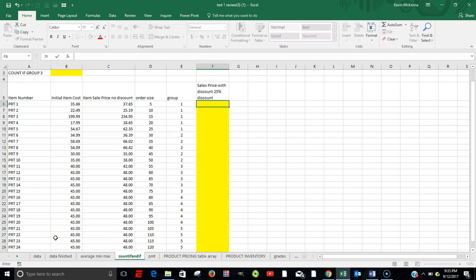In this next video, we're going to look at the IF function and also the COUNTIF function. Now, the IF function is one of the most common of all functions within Excel. The IF function is always made up of three statements or three arguments. The first statement or argument is always the condition.